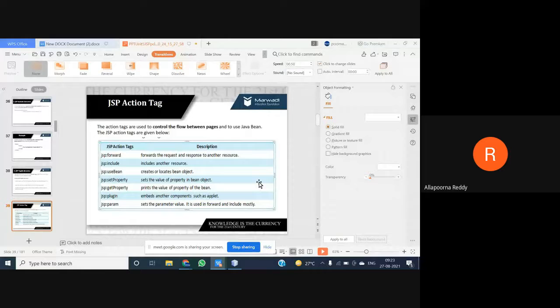And last and final is JSP param. If you are using any parameters and you want to set that parameter value, then I can use my action tag called jsp:param, which sets the parameter value. And it is mainly used in what? In include and forward.